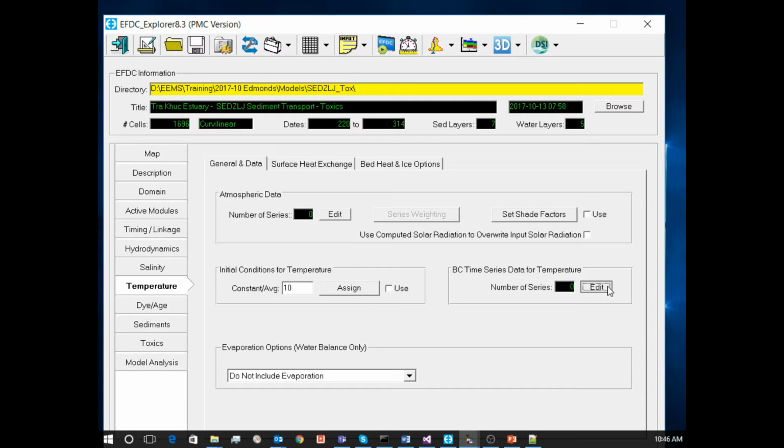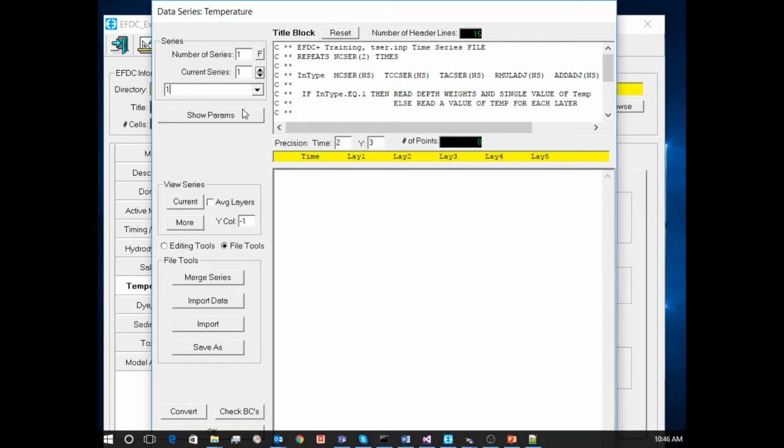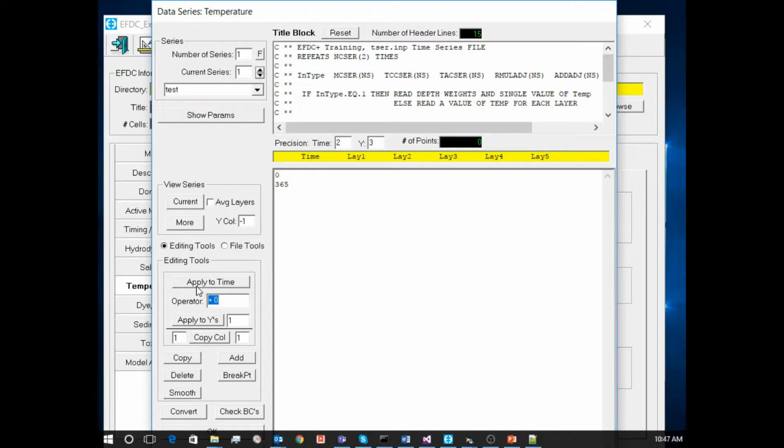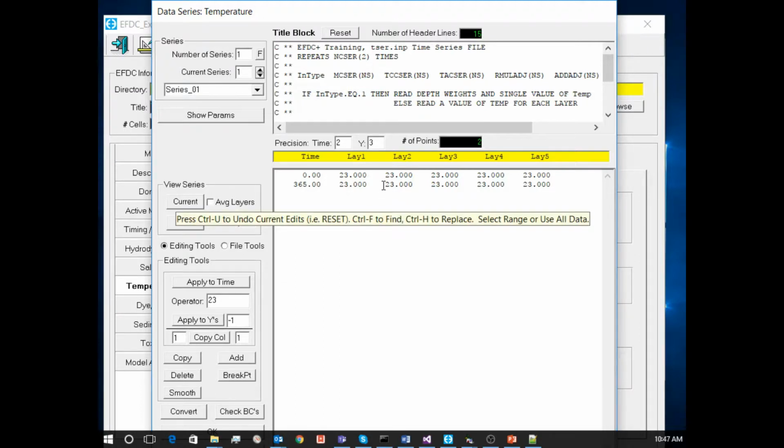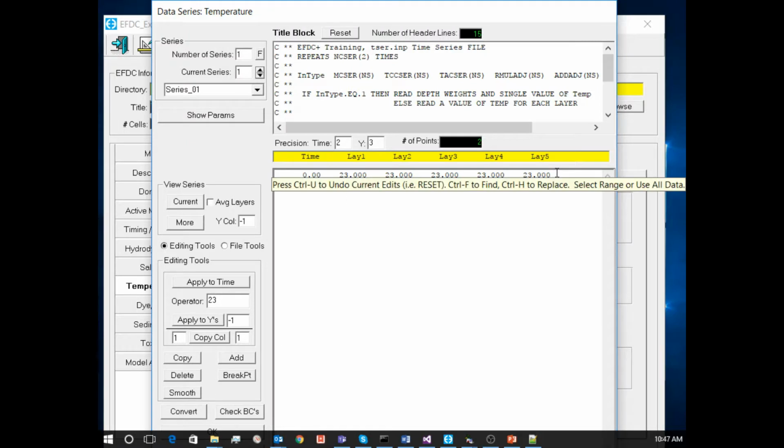Temperature, set up a series. Let's just say I had a series here called test, and I have 5 layers in the model, and I go from 0 to 365, and I'm going to apply a temperature of 23 degrees everywhere. So this would be uniform, same as doing the constant, but I can come in here and, let's say, set that to like middle of the winter or something, and it drops down. This is Vietnam, so it's really cold there. It's 10 degrees.